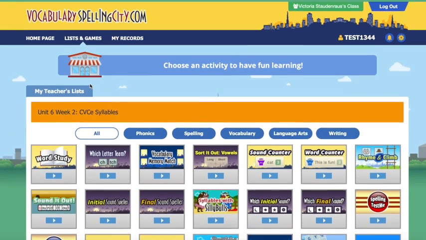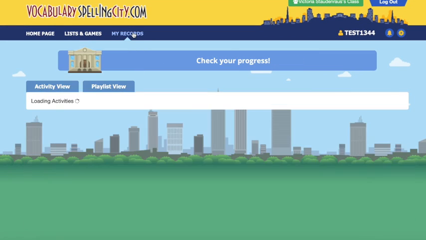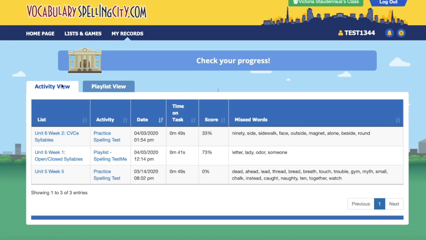So the last tab that I will show you is the records tab. On the records tab, you see two different things. We see the activity view and the playlist view. So the difference between an activity and a playlist, well, the playlist is 6 different activities.